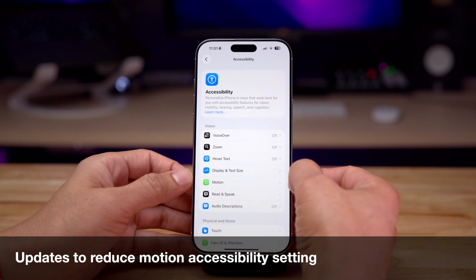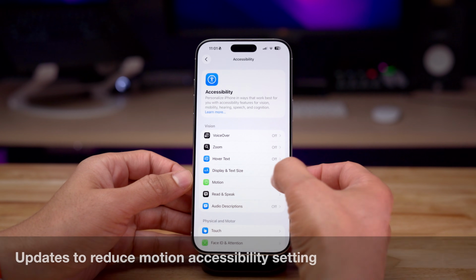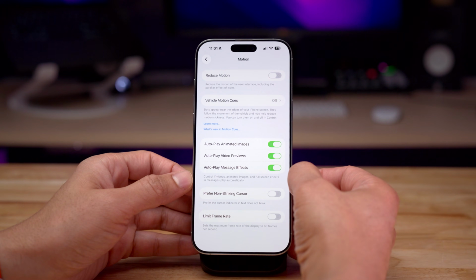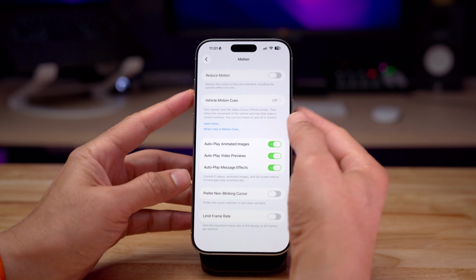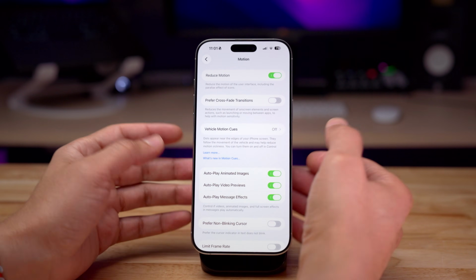And now you also have updates to reduce motion, particularly with specular highlights around the UI. So if you go to settings, accessibility, and under motion, you'll see reduce motion.